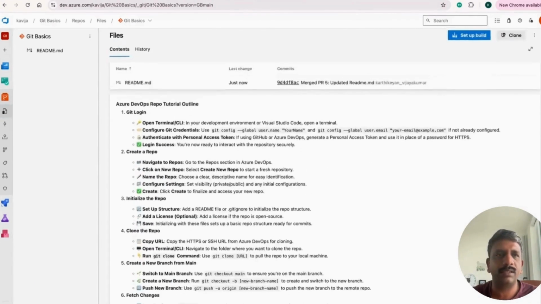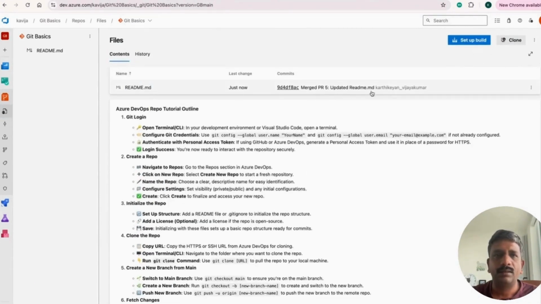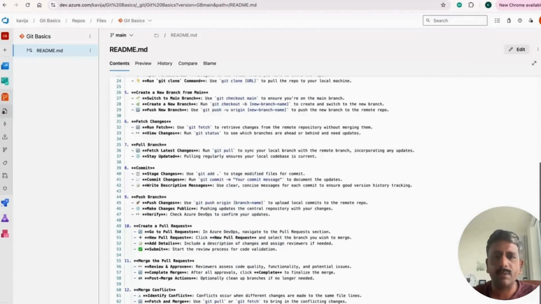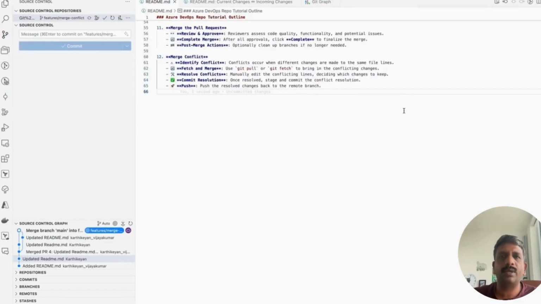Let me go to the file itself. Yeah, now you see it here. It has only one line of change here. So that's how you can handle your merge conflict.